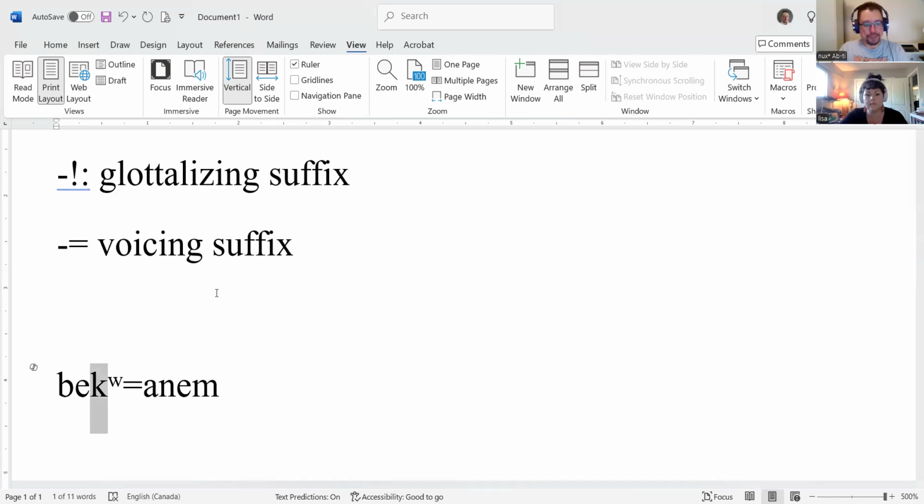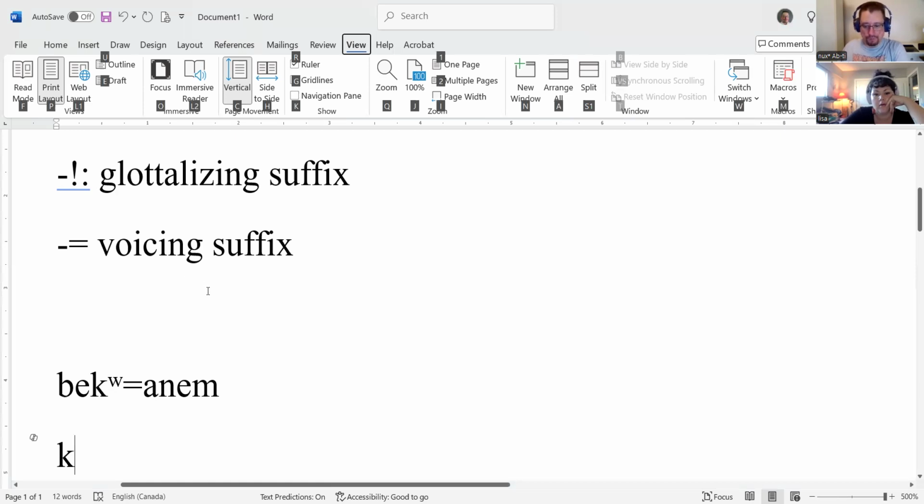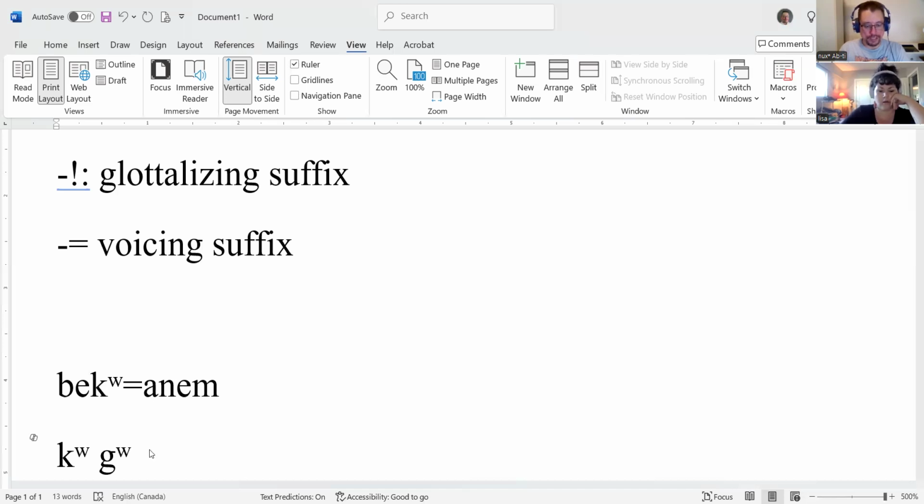So we have to change this, since this rounded K makes a K sound. It's kind of a harder sound. With the voicing suffix, that means we have to soften it. And we have different options here that we can use. So we have the rounded K in this group. We have a rounded G. We have an ejective rounded K. And then we have a rounded X.